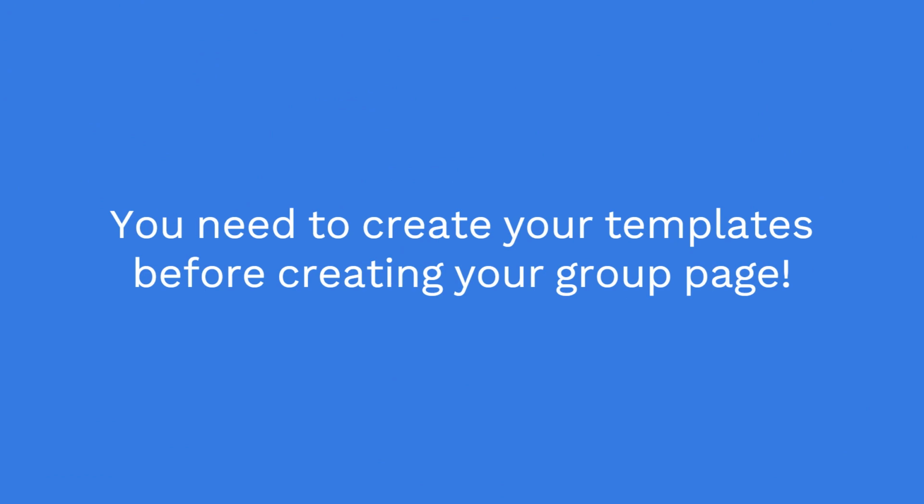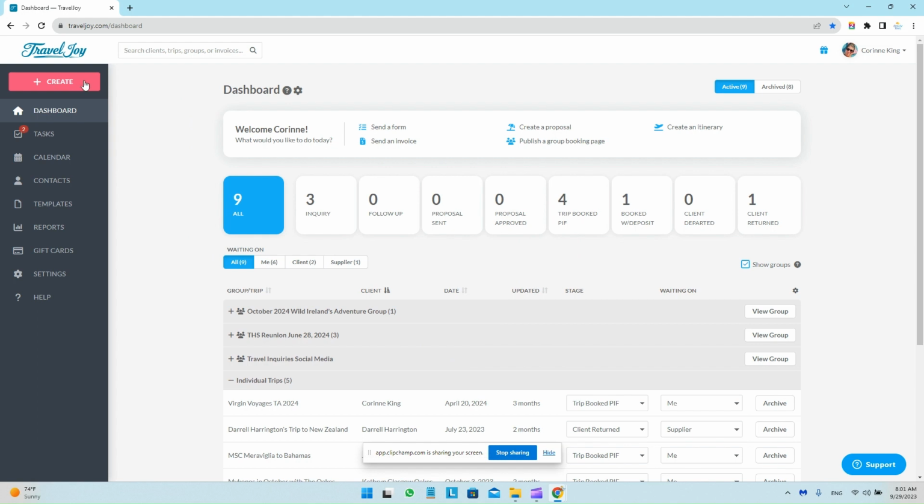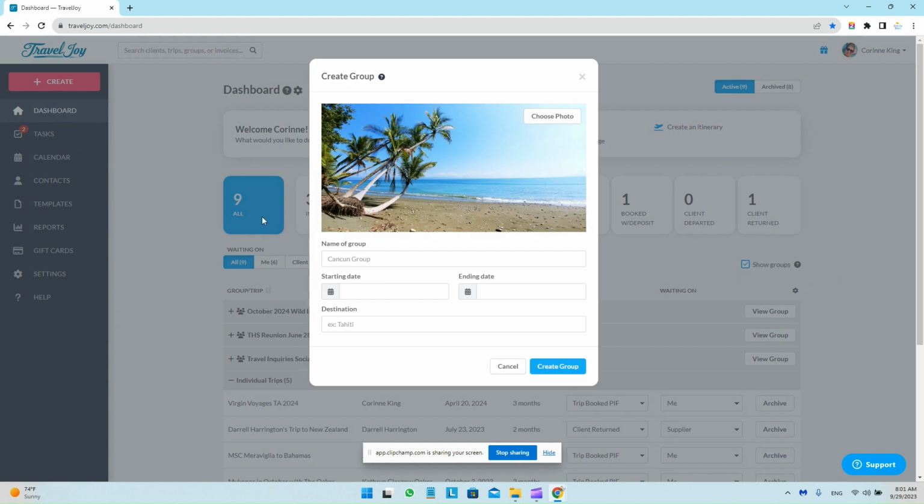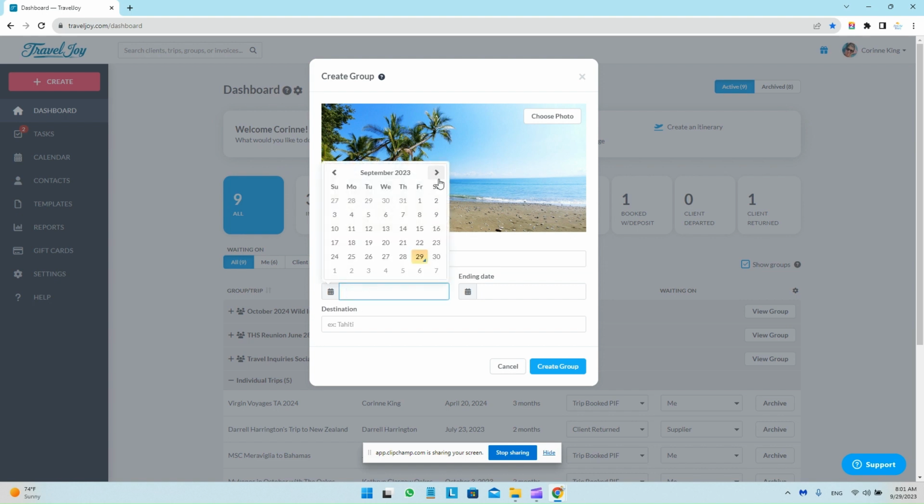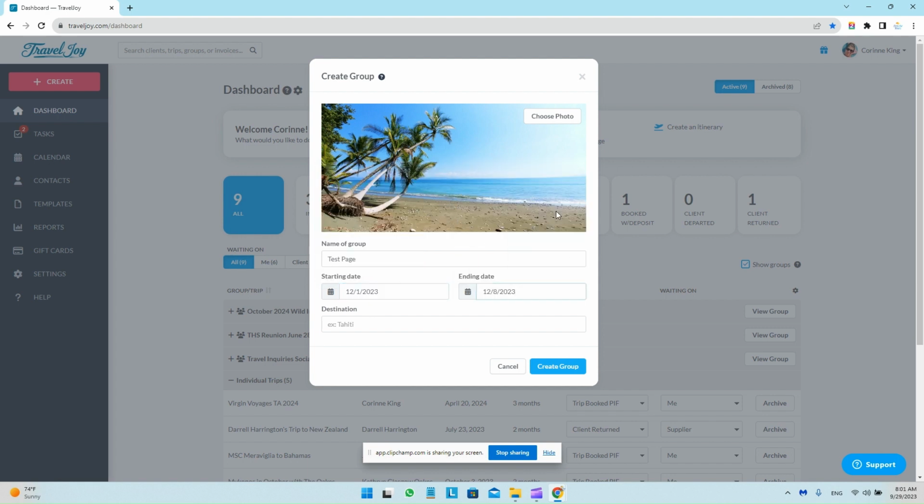So to create a new group booking page, you're going to click up in the top left, the red button, Create Group. You're going to give a name to your group, and we are going to call it Test Page. We're going to identify the travel dates. We're going to make this December 1st through December 8th, and we're going to make the destination Ireland.